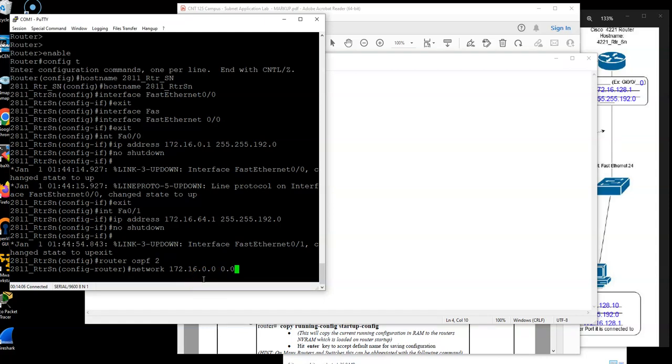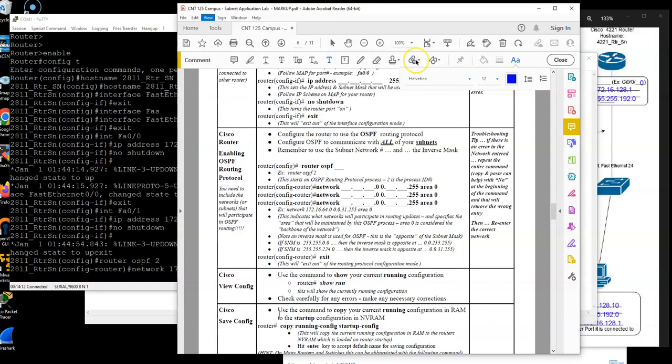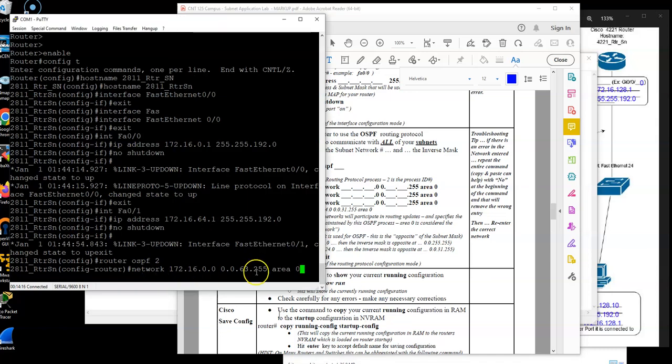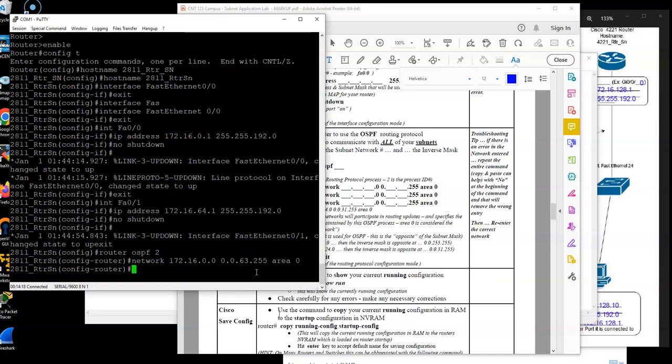So my inverse mask will be 0.0.63.255. And I need one more piece of this command, area 0. Area 0 means the backbone. We're going to put all these in the same portion of the network. That is my first subnet.